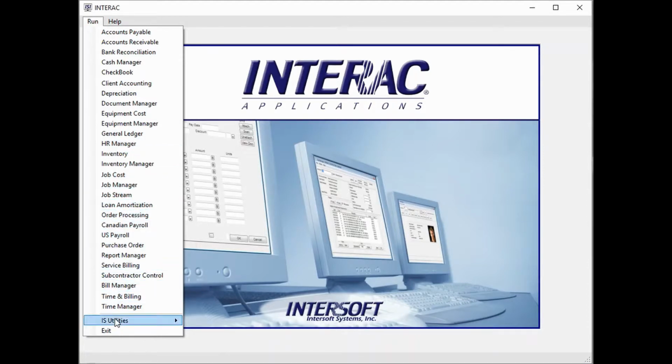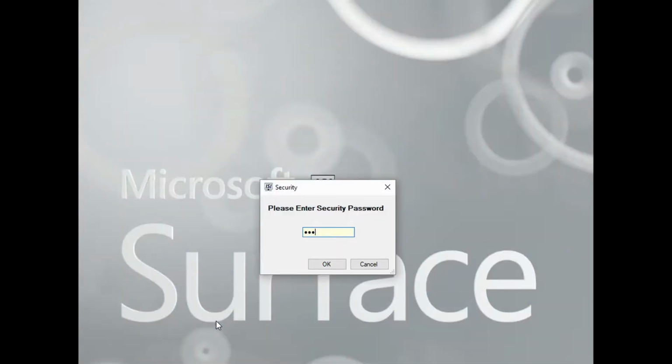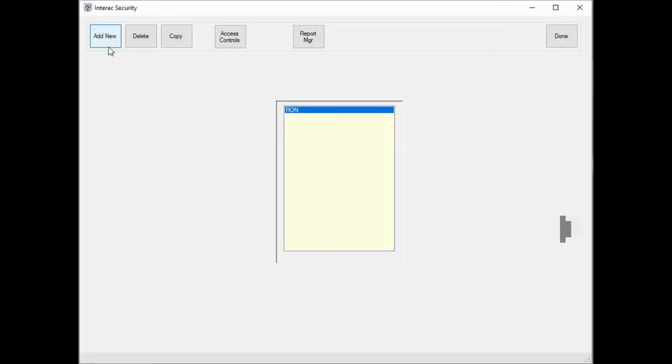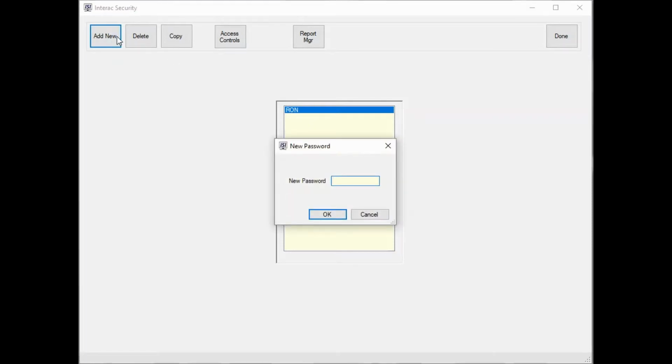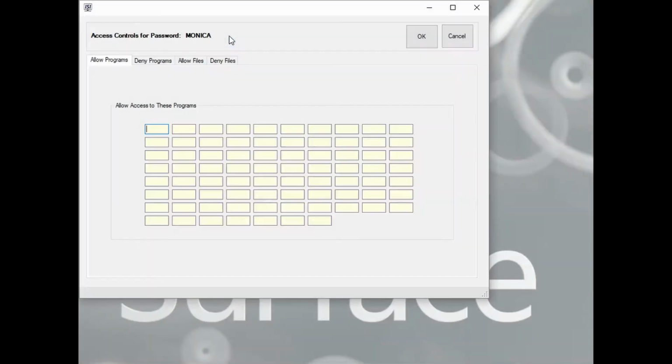We'll come into IS Utilities, Setup Security, enter our security password. We'll come to passwords, and there's only one user there now. We'll add a new one, Monica. We've completed the first step. Now we'll look at the access controls having Monica highlighted.